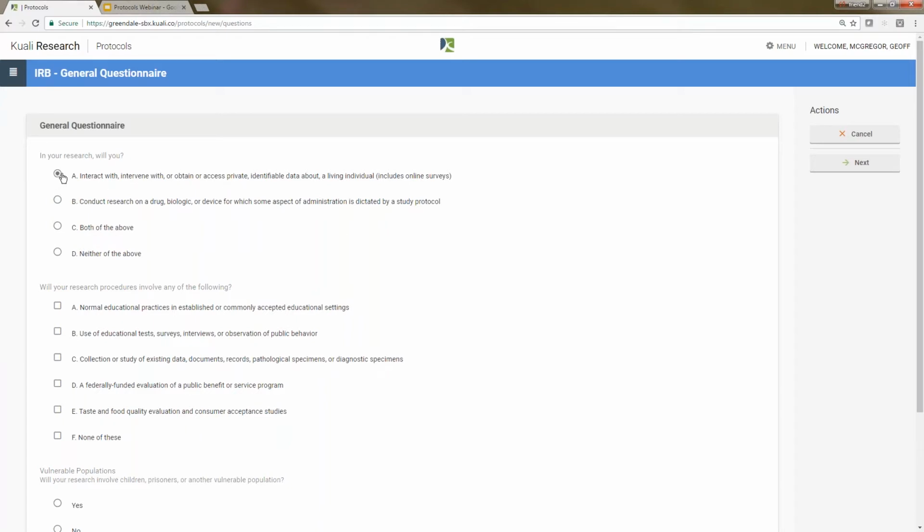Another thing to notice here, so I have different options. So here I have radio buttons, so I can only select one answer. Here I have check boxes, so I can select more than one answer. So I'm going to go ahead and do that.